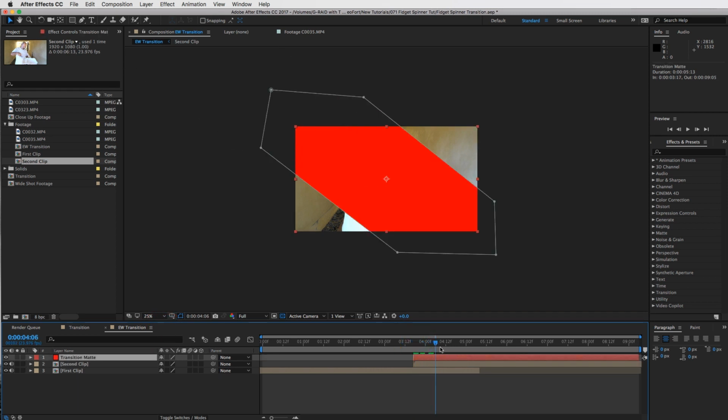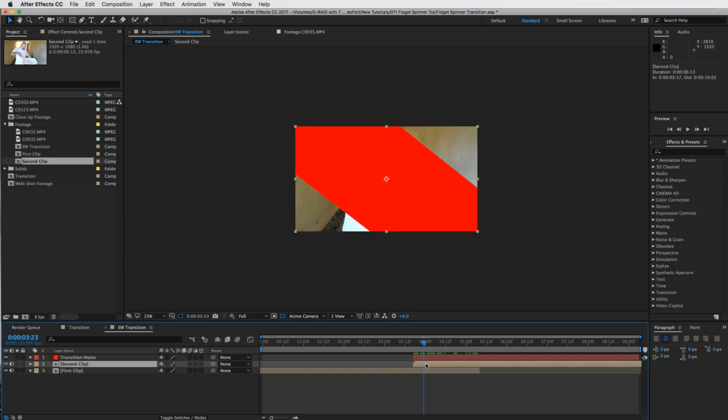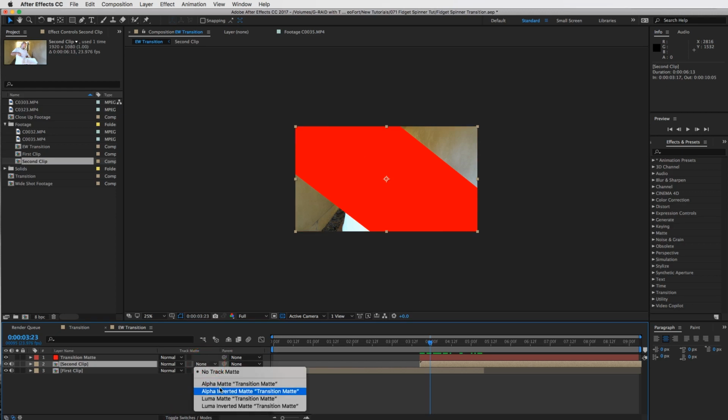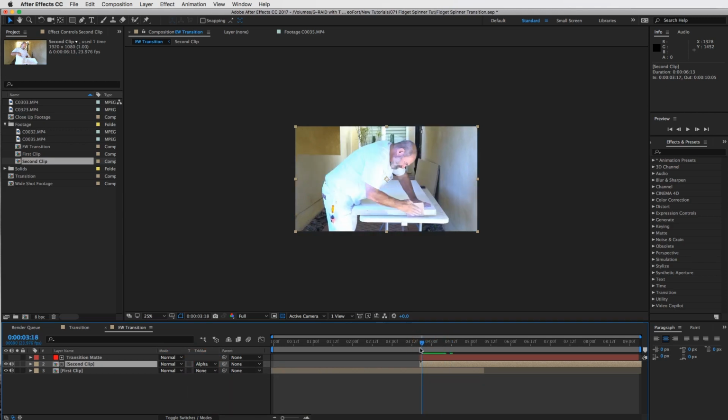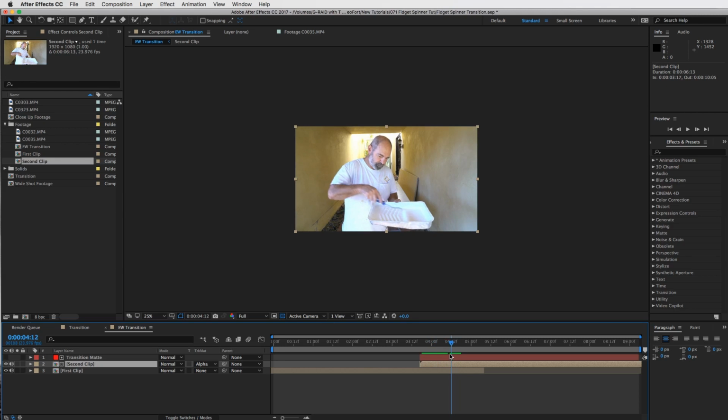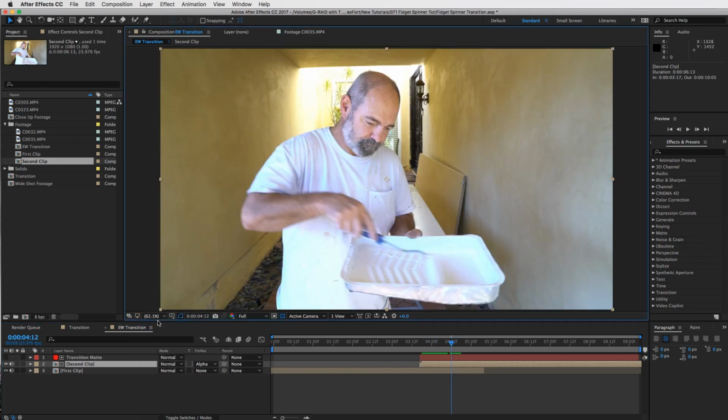Okay, cool. So now we've got this nice little track mat that we made of the transition, and now all we have to do is click on your top clip, your second clip, click on the toggle switches and modes, and then right under track mat, just hit that and hit alpha mat. That way, it'll create this nice little transition. Okay, and let me just zoom in here.